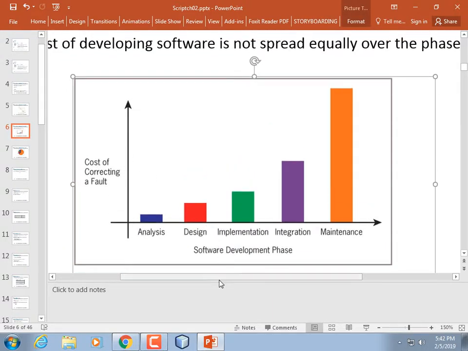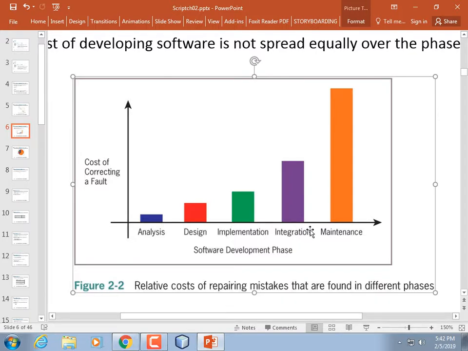Now, this chart shows that for a large software project, you spend a little bit of time analyzing. If you're going to fix a bug in the analysis stage, it's not very expensive. But if there's a fault that makes it all the way through into maintenance, then it costs a lot of money to fix that. Why? Because you got to redesign it, re-implement it, and reintegrate it. So if there's any bug, you want to find it as early as possible.